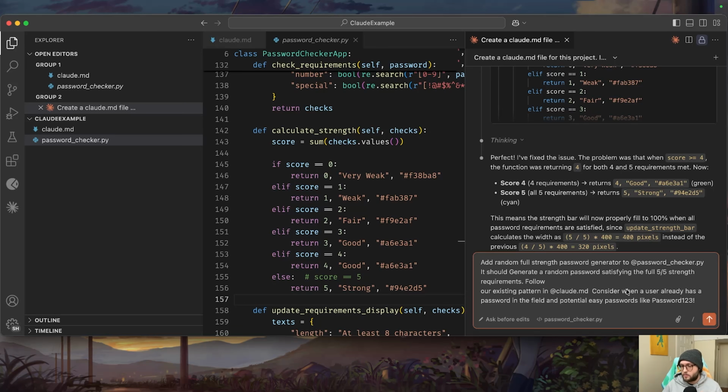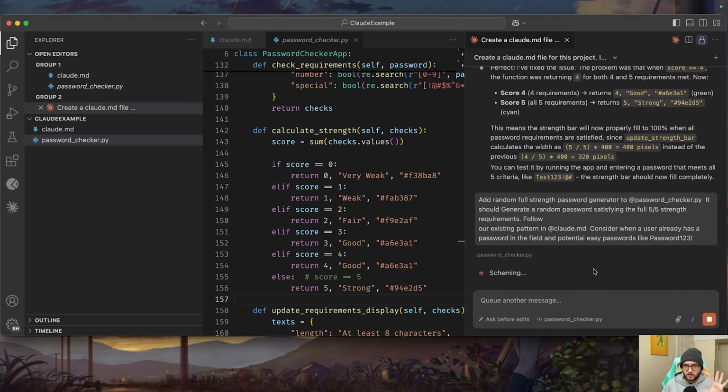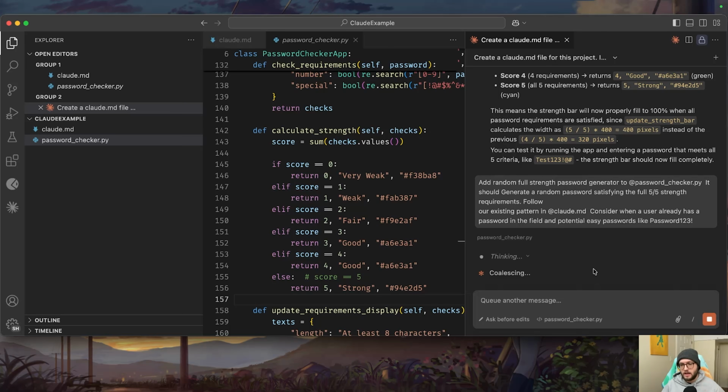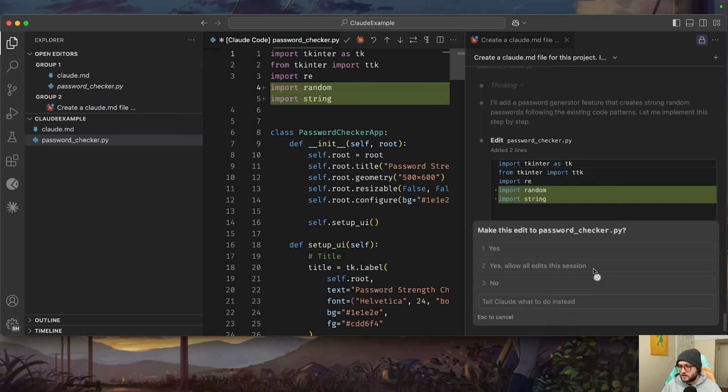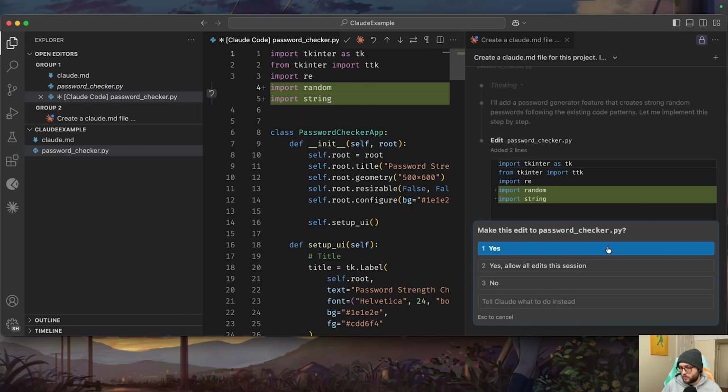So by using that template, I've now added a prompt and we're going to have it create a random password generator for us in our password checker. So we should be able to now have a button we can press and get a 5 out of 5 strength password. So we can see Claude's thinking, it's importing random string.